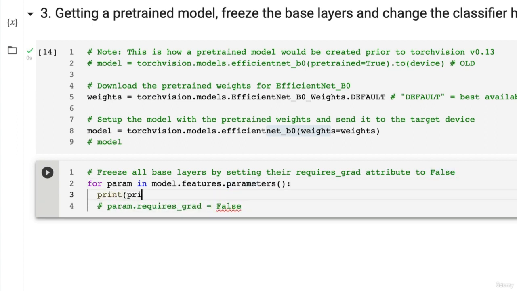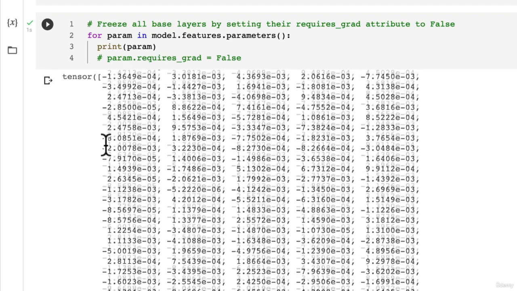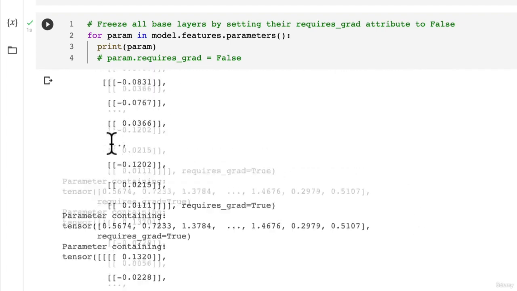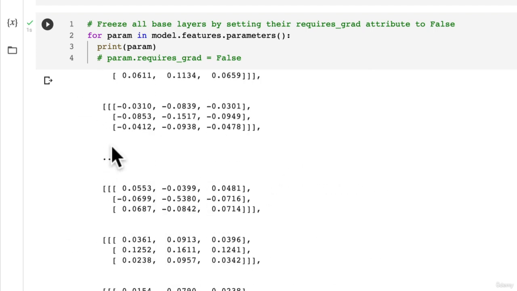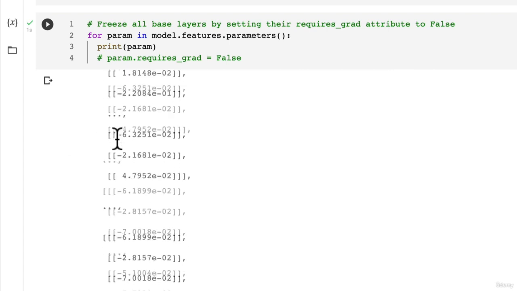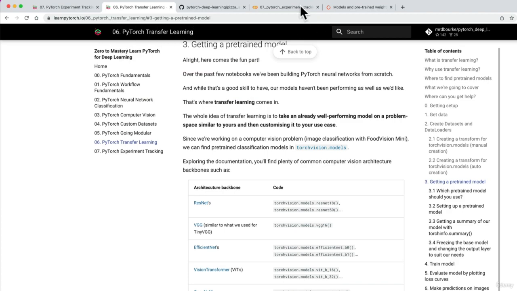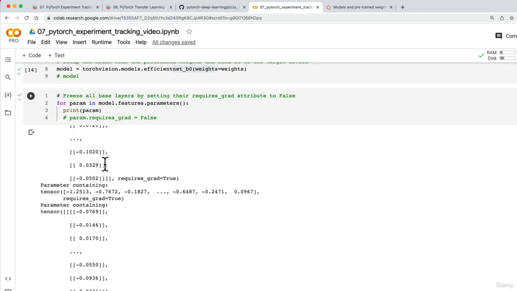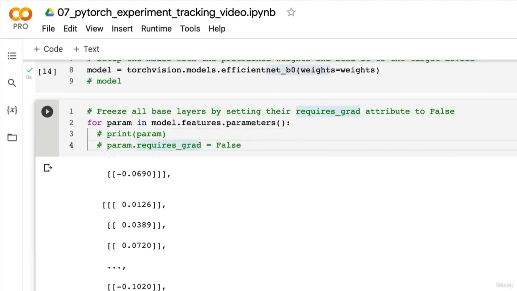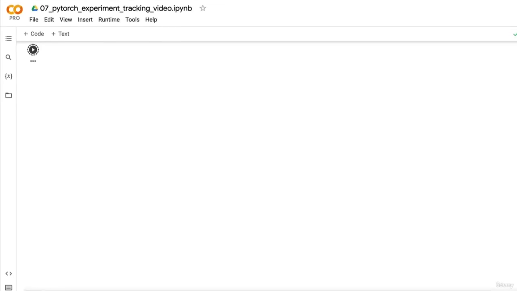So let's just print the param. We're going to see quite a few things here. Yeah, there we go. These are all the pre-trained features that our model comes with. These are all learned from ImageNet. We've got a whole bunch of different numerical patterns representing what our model has learned on ImageNet. And as we've seen in 0.6, it turns out that these are actually pretty good patterns in terms of computer vision. So let's comment that out. We'll set all the parameters' requires_grad to False, and then we will change the classifier head. We might just do that in the next cell.